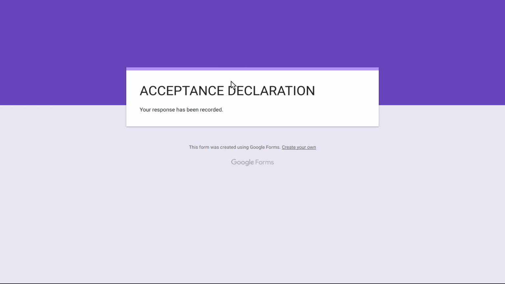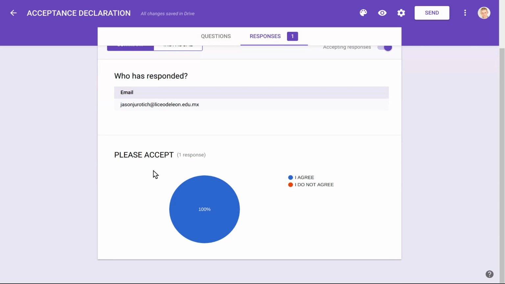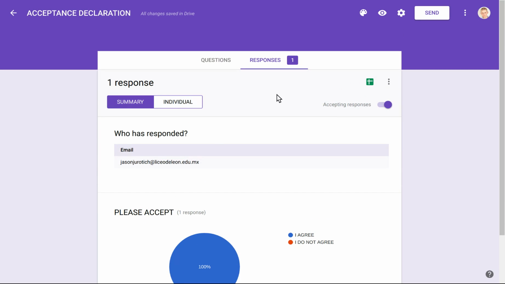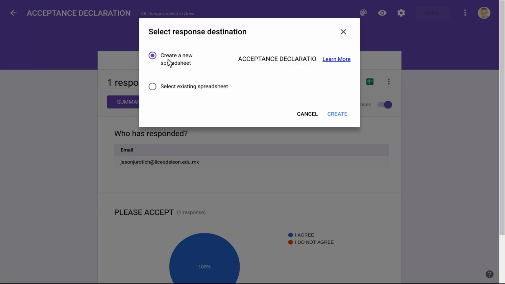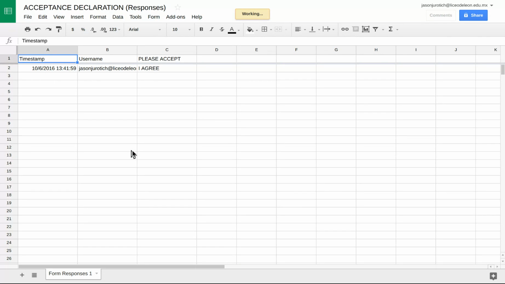So let's go back now to the other one that we have. And as you can see here, we have something that says responses and then one. So I can actually go here and see who has responded and who has accepted in this case. And then here we can go to the spreadsheet and actually look at all this information within a Google spreadsheet if you need to query the information further for some specific reason. So for example here, we can see that we have the date and the time, which is very clearly marked here. Under timestamp, we have the person whose email we've used, and we have the statement that they agree.